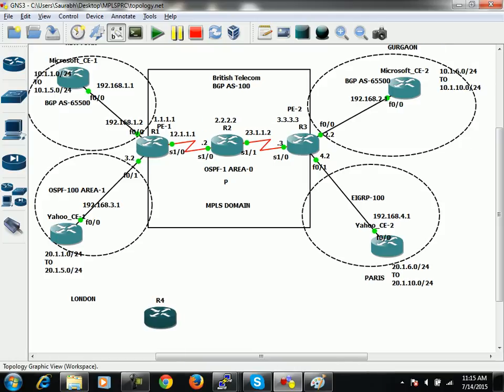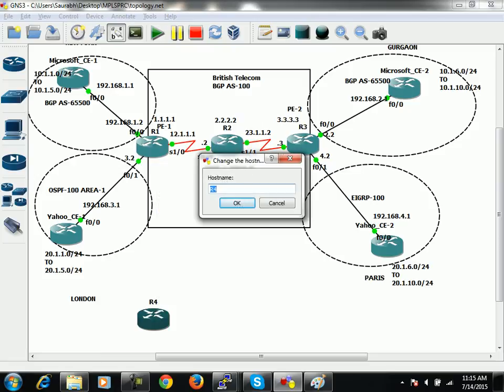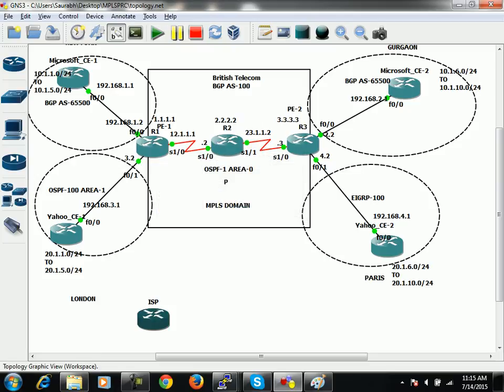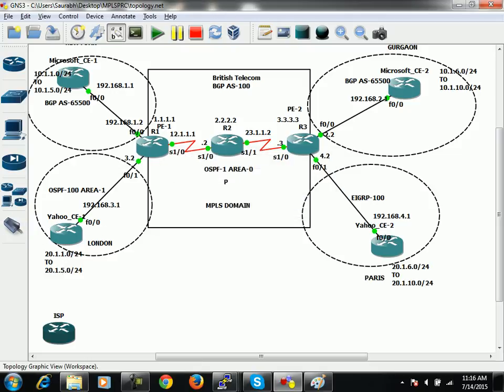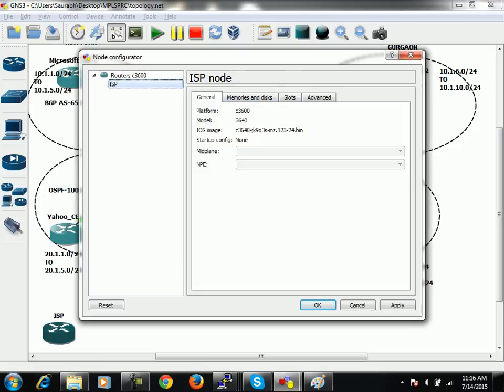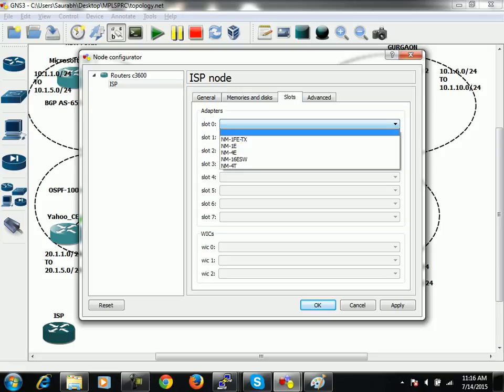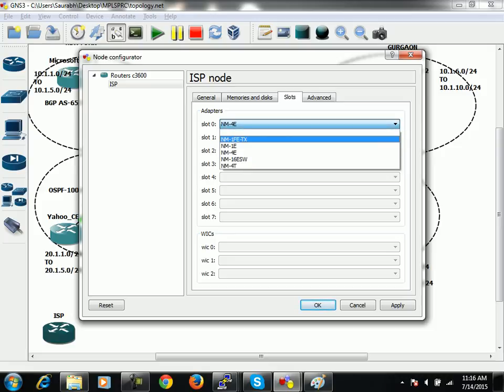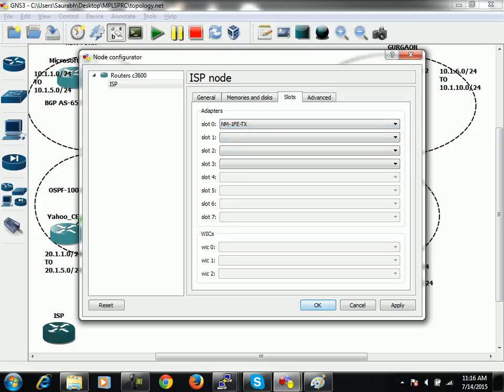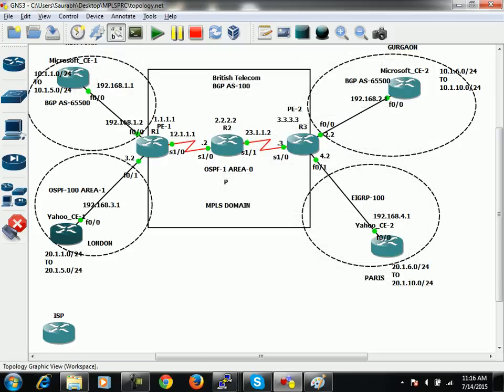MPLS is a bit dangerous. Let's say this router is the ISP. This is the London side, and let's interconnect these two routers with FA0/1 to its FA. Oh sorry, there is no interface. F0/0, right?